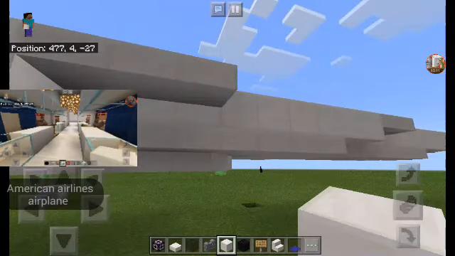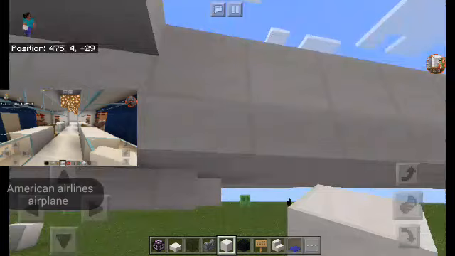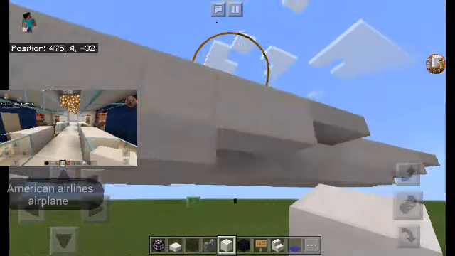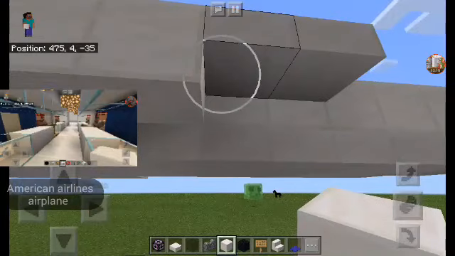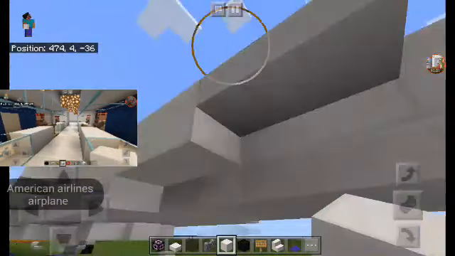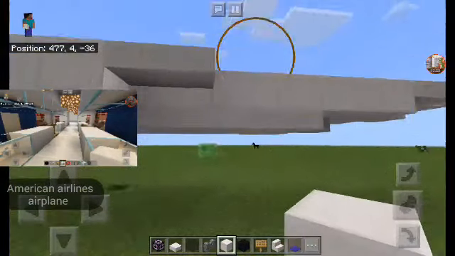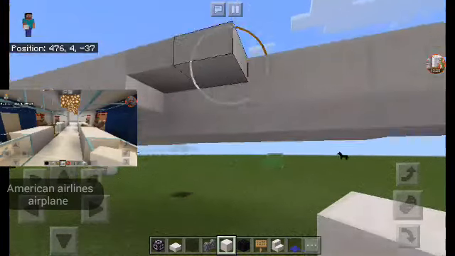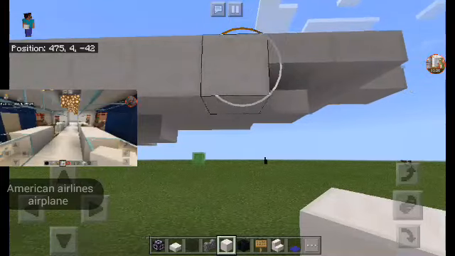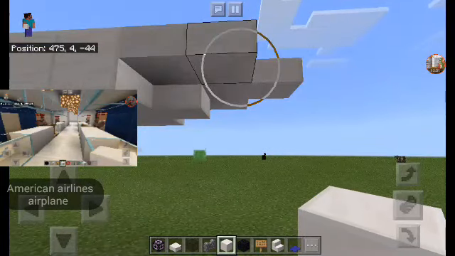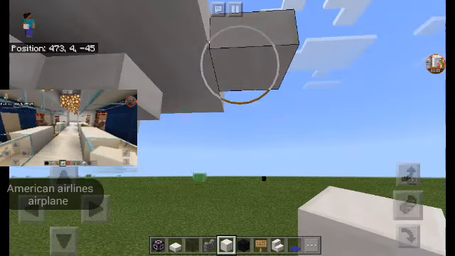And you're going to place 9 blocks. 1, 2, 3, 4, 5, 6, 7, 8, 9. And 2 more slabs sticking out and inwards. 8. 1, 2, 3, 4, 5, 6, 7, 8. And 2 slabs. And inwards, 2 slabs. And that's the middle.